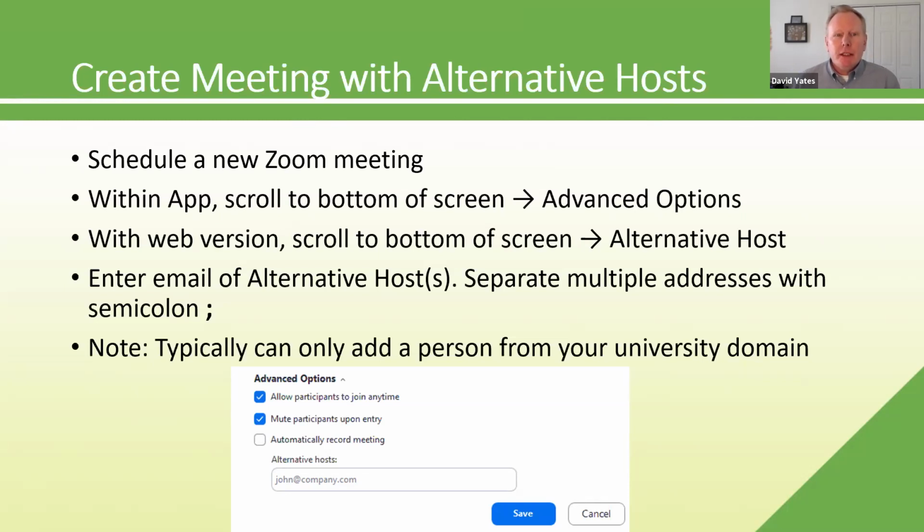When you schedule a new Zoom meeting, things within Zoom are going to be different whether you're using the app or the web version, and some things are only available in the web version. This function is available in both. If you're using the app or program on your computer, you set up that new meeting and then scroll all the way down to the bottom of the screen. Click on advanced options, and then you'll see the ability to add an alternative host.